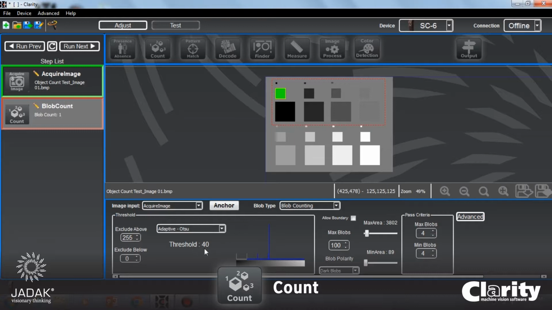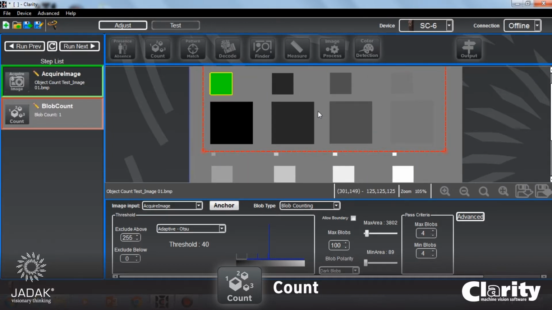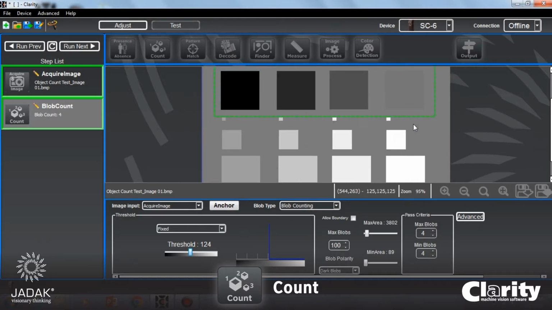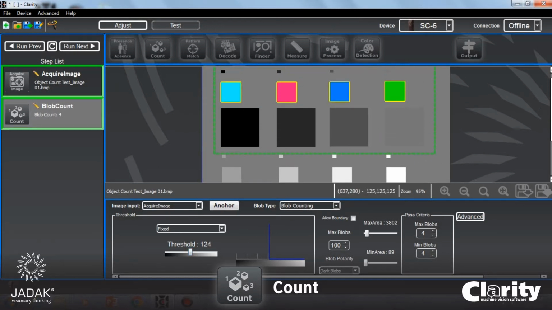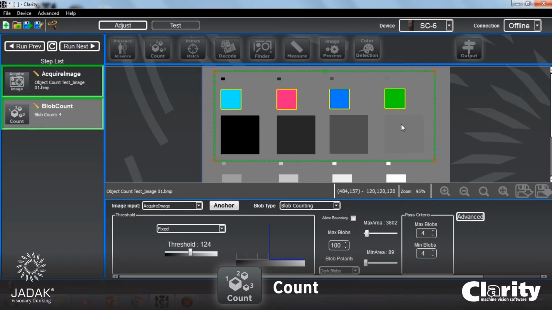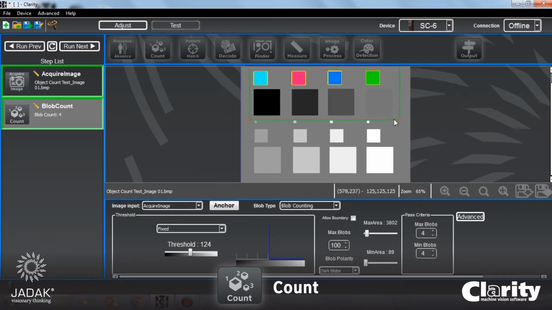And as you can see, the threshold here is set to 40. So the background of this is 125. This slightly dark gray is 40, so it's not counted. And the dark blob is 0. So we can go to fixed. And if we lower our threshold, bang, bang, everything's counted. And as you can see, only the medium boxes are selected because our max and min area are still the same as before.